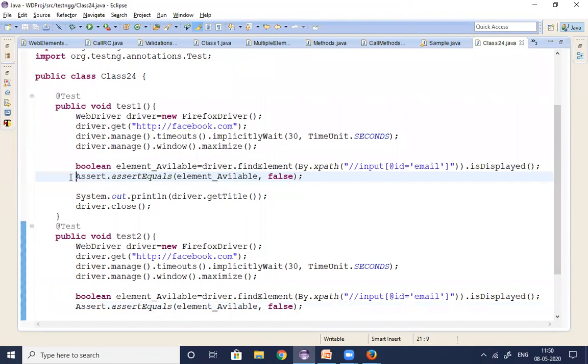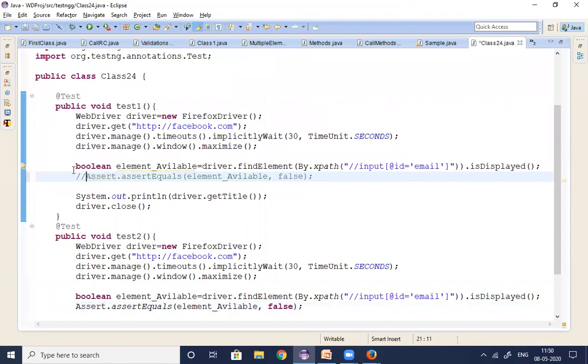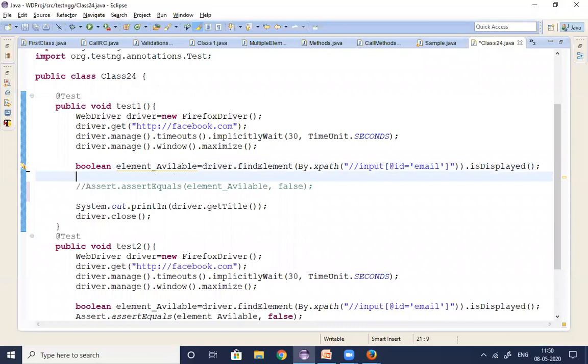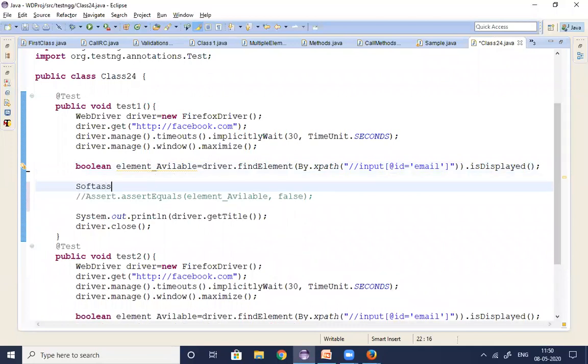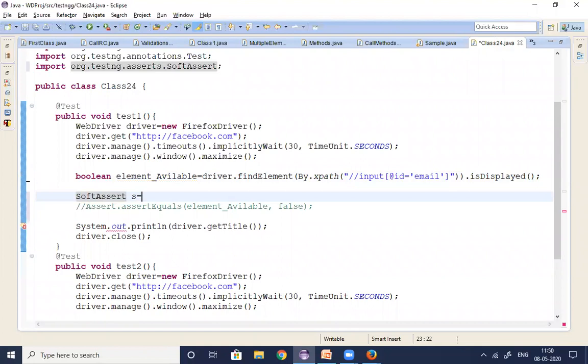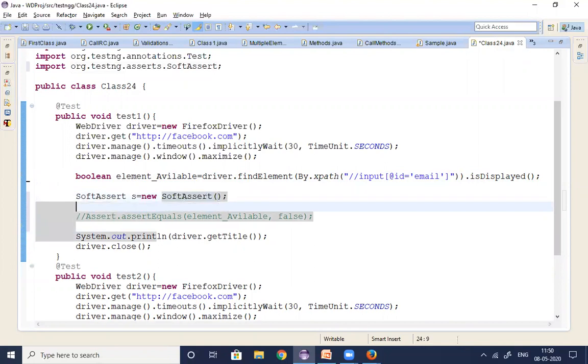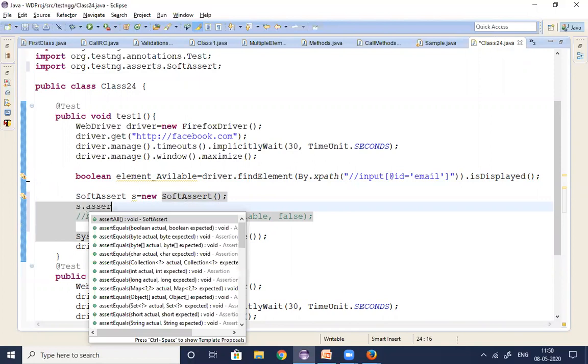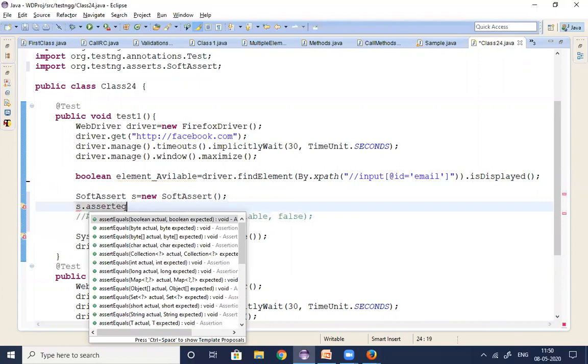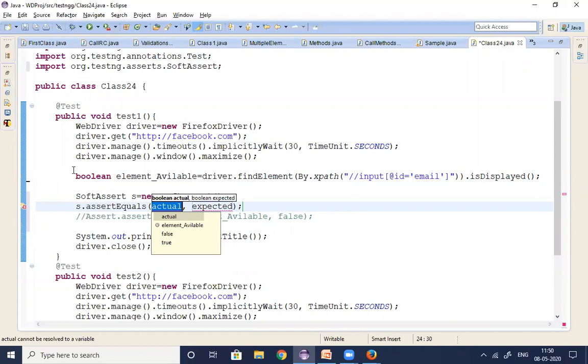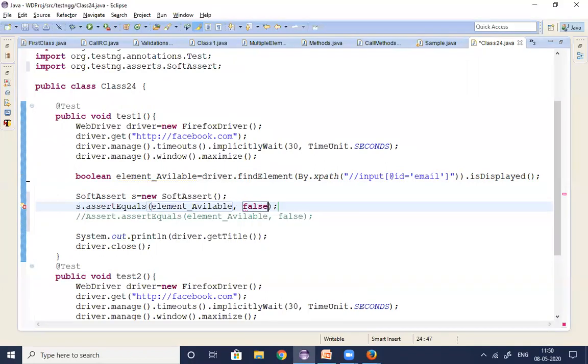How to apply soft assertion here? Simple. For applying soft assertion, we need to import one class. What is the class we are importing? SoftAssert. SoftAssert s = new SoftAssert(). Understand, guys? New SoftAssert. So with the help of the SoftAssert, s.assertEquals. What is actual, guys? Element_available. But expected, I'm giving as false. Intentionally, I'm giving false, guys. So we'll see what will happen.